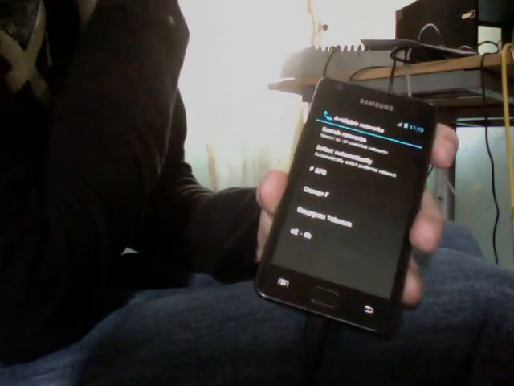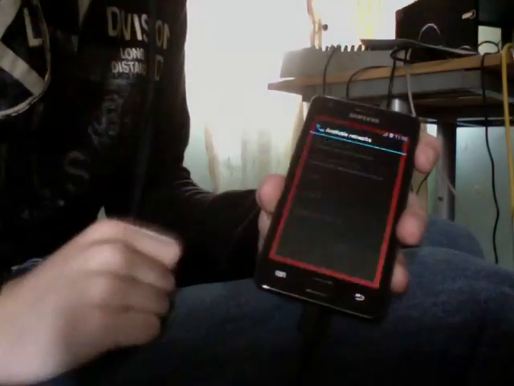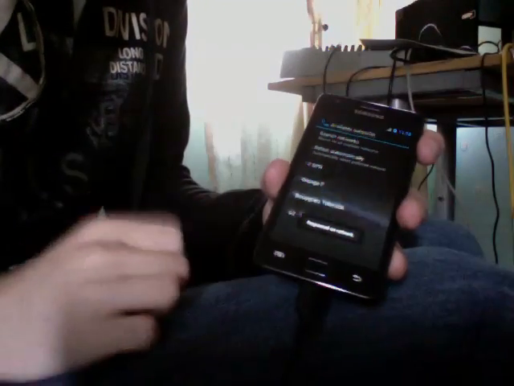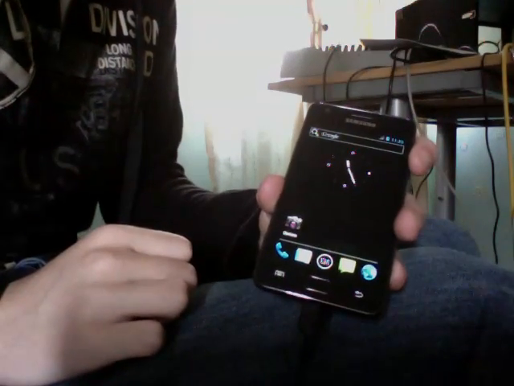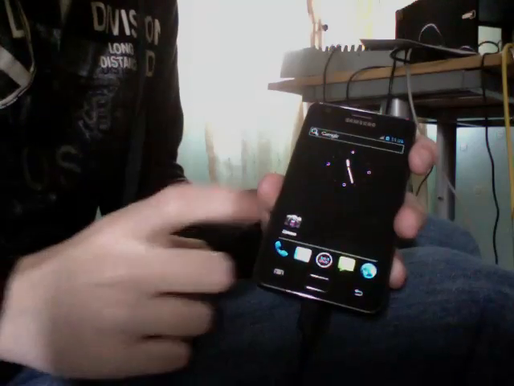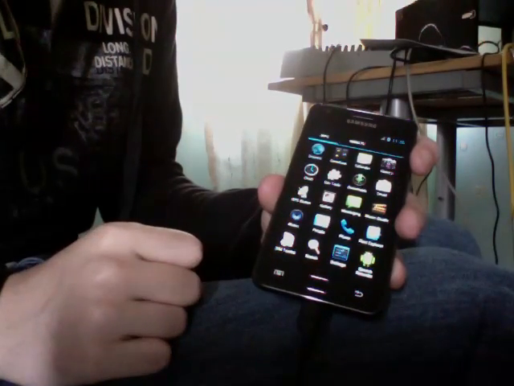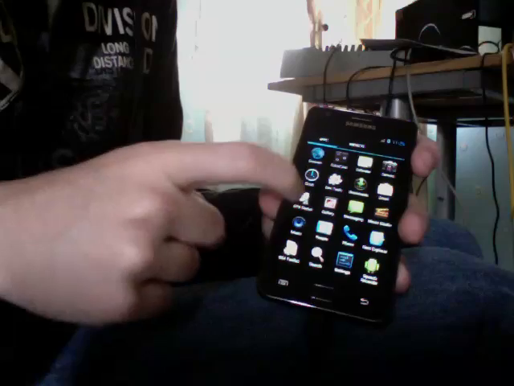Here we go. As you can see, this works pretty good. We also have GPS working more or less.